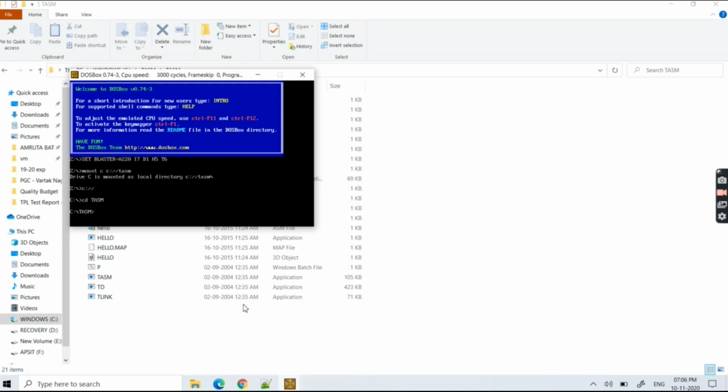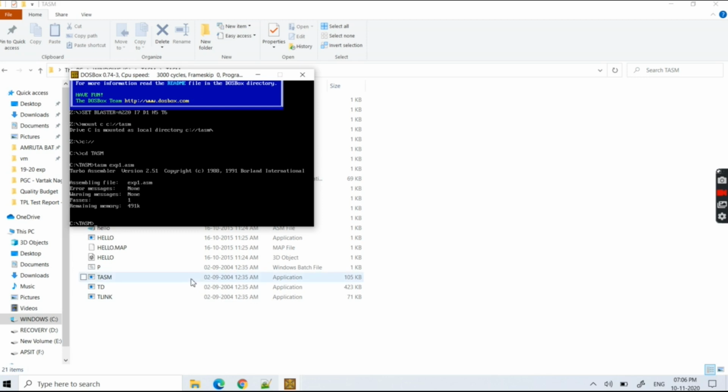How to run it? We need to follow 3 steps. First step is TASM space file name. Our file name is exp1.asm. If there are any errors in the file, you will get the error and warning messages here. For now there are no errors in the program.